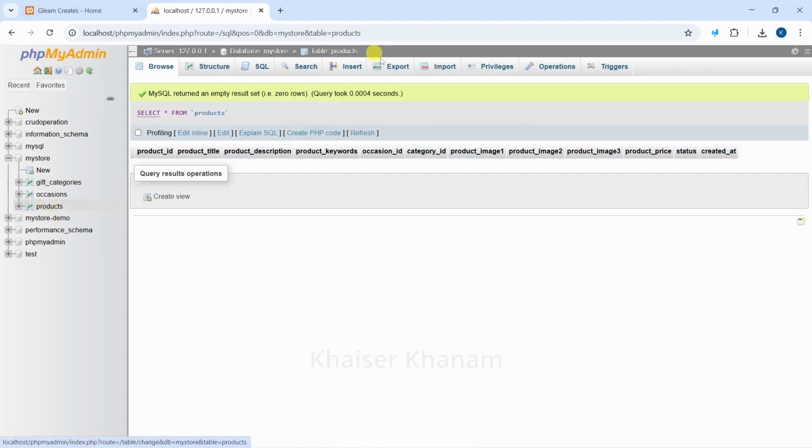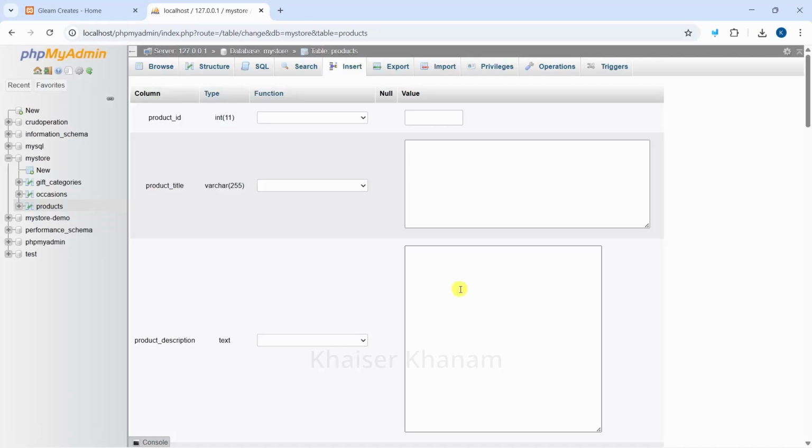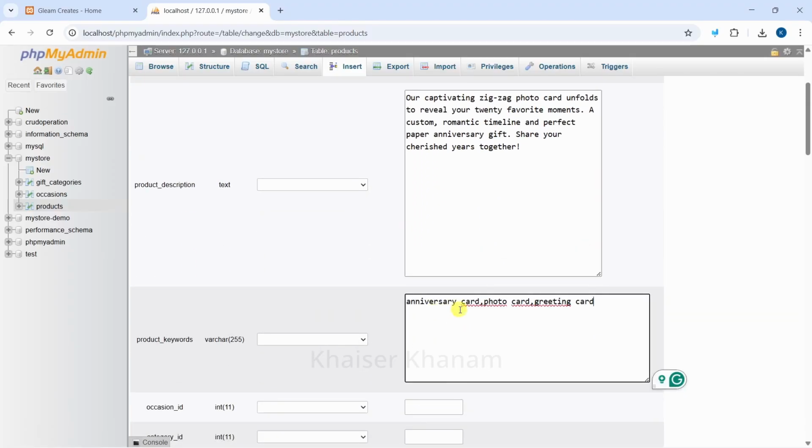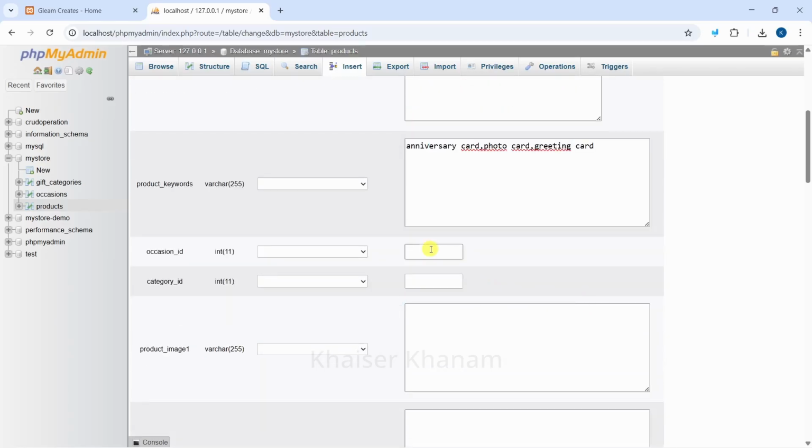Now coming to products, one complete product data I will insert. Then later on, you can insert 4 to 5 products data. Product ID, you do not have to insert. Product title, let me write zigzag photo card. Description, I'm just going to paste this. Inside keywords, I will write anniversary card, photo card, greeting card. So if any one of the keywords is searched by the user, then this card will be shown. And occasion ID, let me pass 1. And category ID, as of now, let me pass 2.